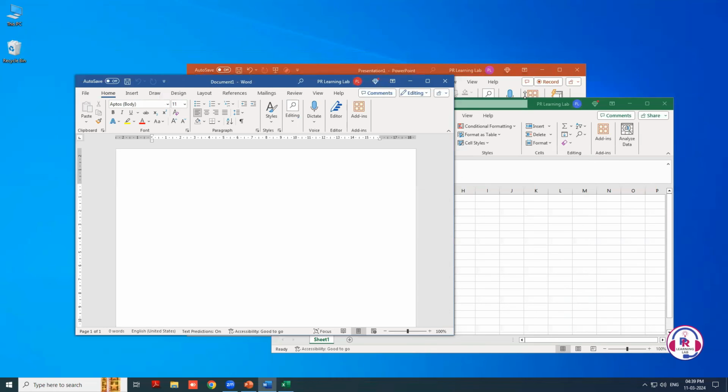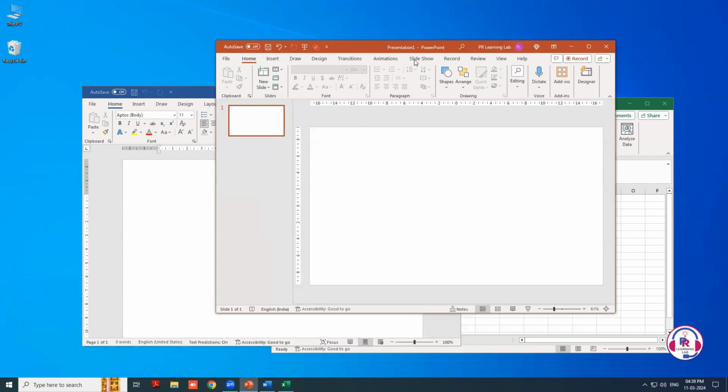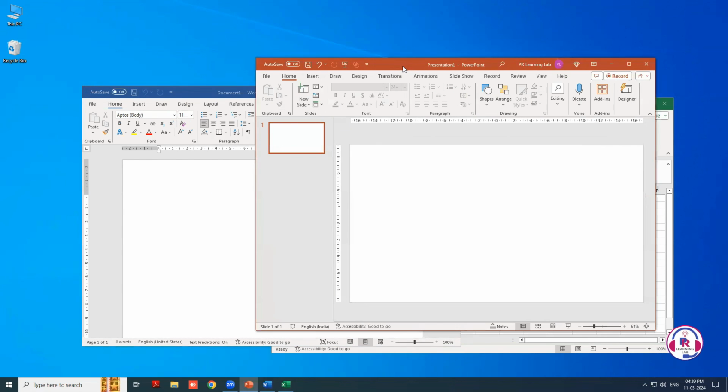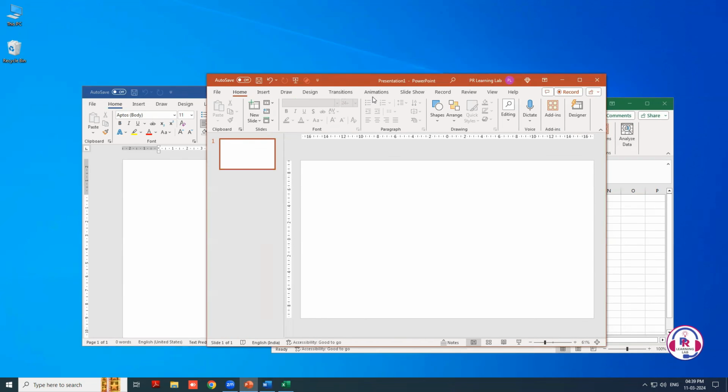The Windows Shake feature is particularly useful when you have multiple windows open and need to quickly focus on one task without the distraction of other windows cluttering your screen. It's a simple yet effective way to declutter your workspace and stay focused on the task at hand.